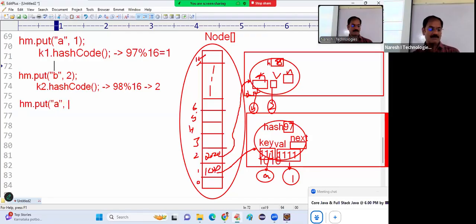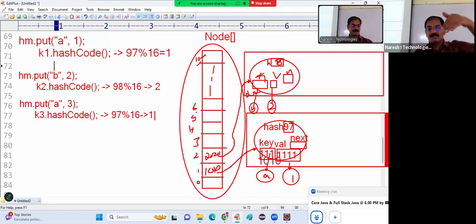Now tell me, next what I am writing: hm.put("a", 3). Now tell me what happened. k3.hashCode() returns what? 97 mod 16 equals what value? 1. Then tell me, at index one a bucket is already available, right? Here this is called hash collision. When we are trying to store a new object at this new object's hash code index number, if a bucket is already available, this object should go and be stored in the same bucket. That is what we learned yesterday. Okay, now it will go into that bucket. Tell me, if it is going into that bucket, what happened?